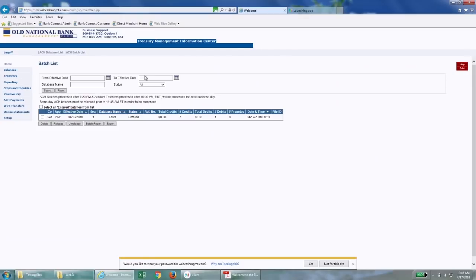Also with the batch list, you guys are each going to have a limit that's assigned to you, a daily limit that you can release. Say if you happen to go over that limit, you're going to get a notification that says exceeds daily limit. If you need a temporary increase, you can always call into our business support line and they can do a temporary increase for you. Or we can always look into eventually getting a permanent increase for you as well.